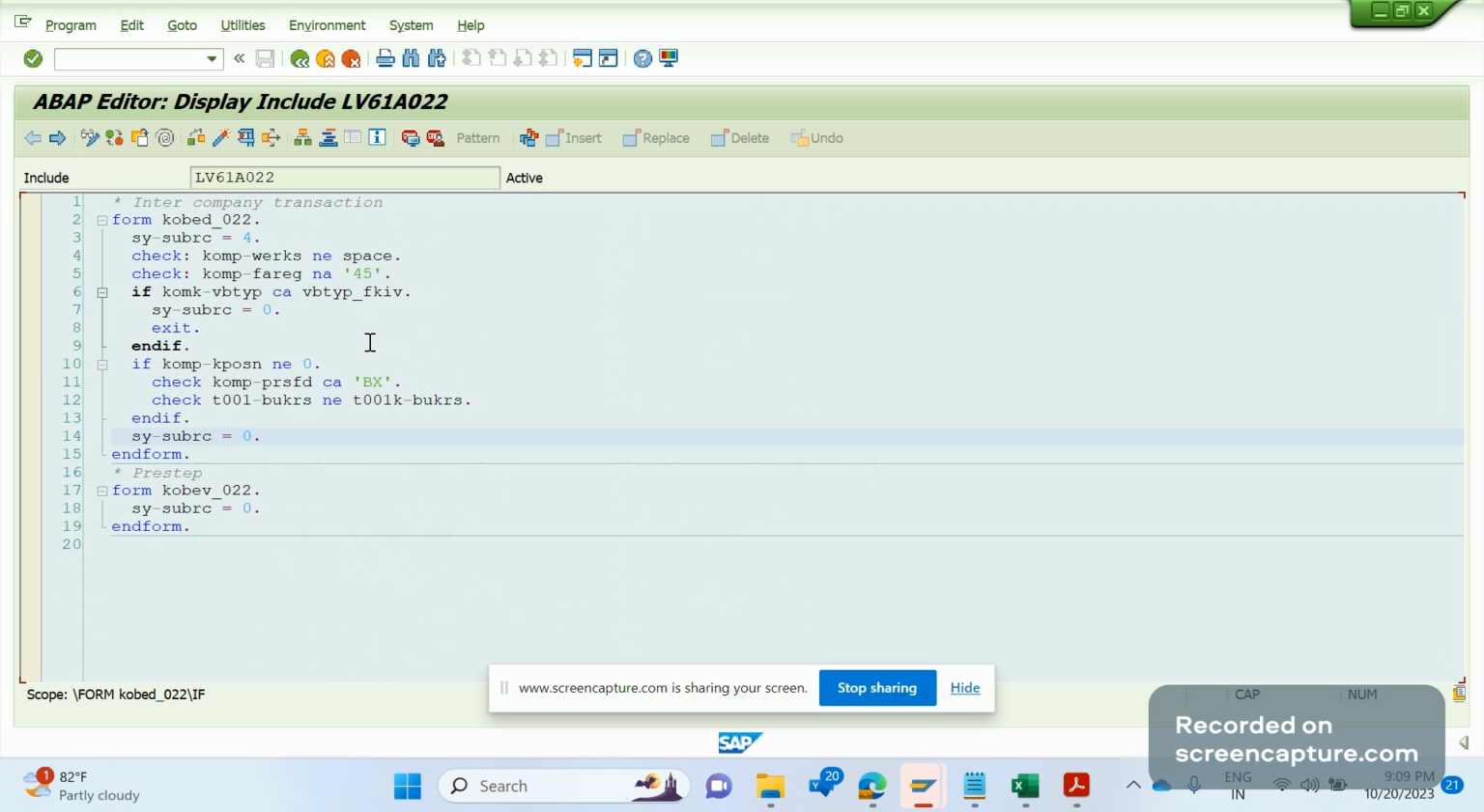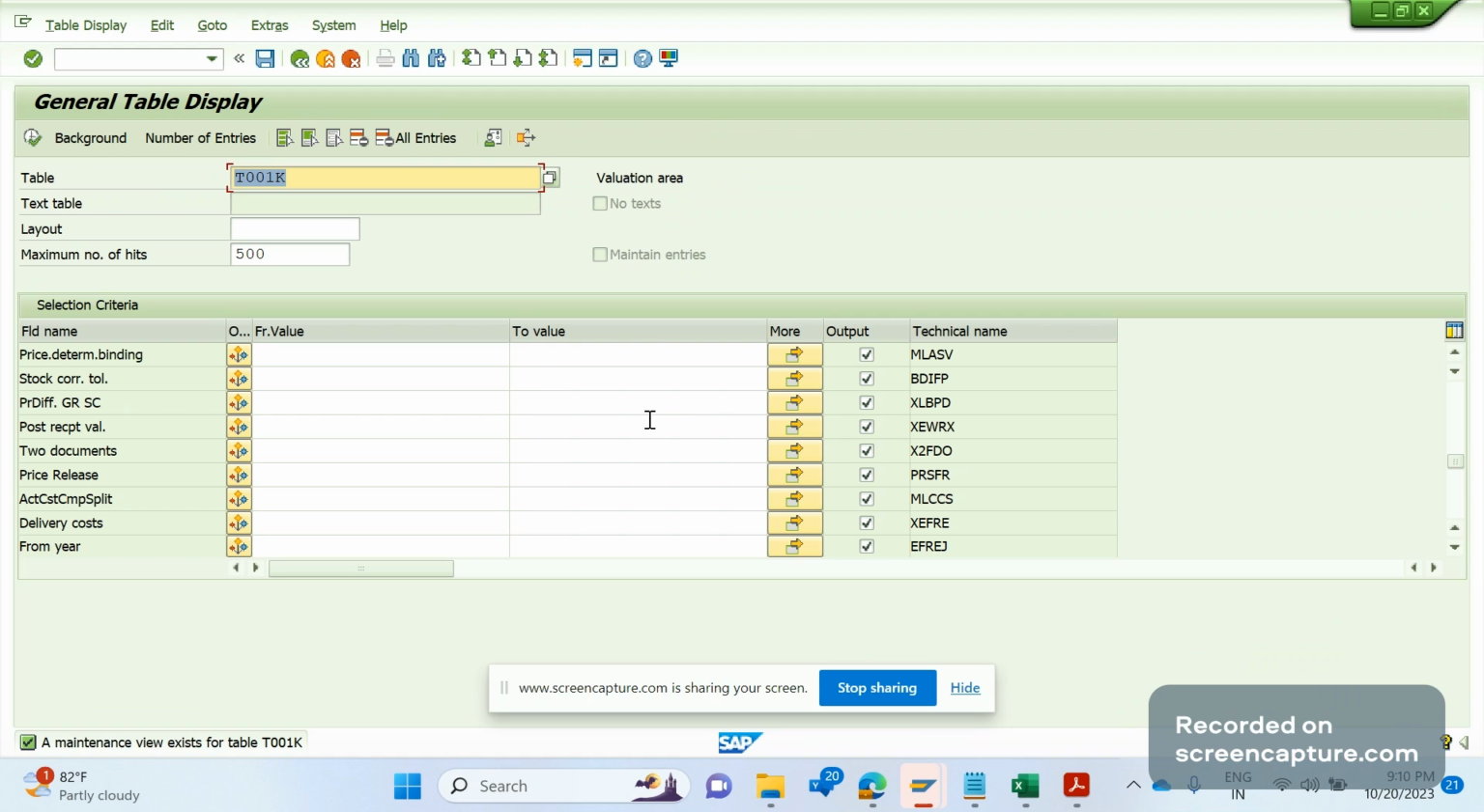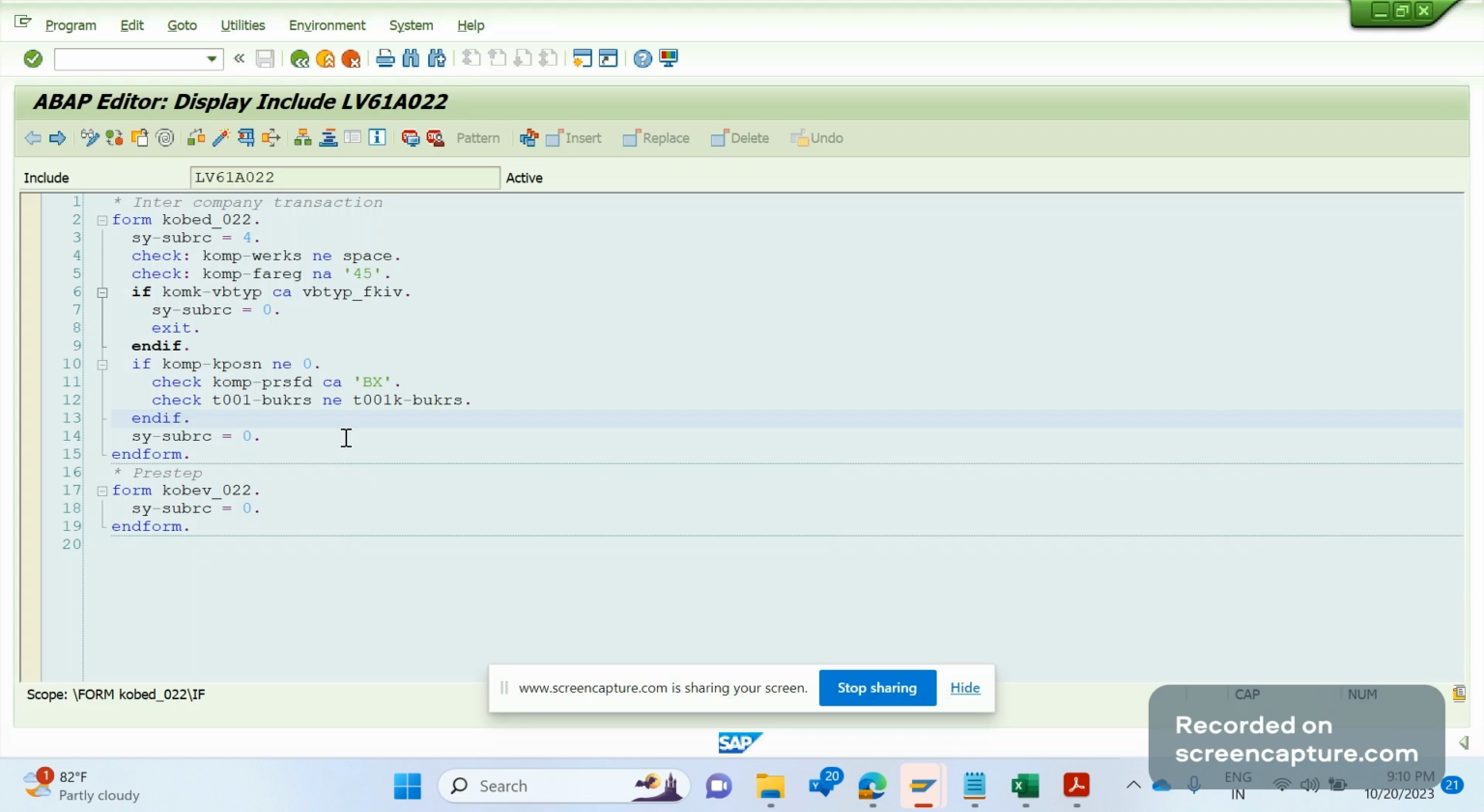And moreover, we are verifying whether the company code is equal to TW01K. It's a valuation area, right? The valuation area is maintained plant-wise. So we are validating whether the company code of the plant and the company code of the ordering organization are not equal. If both are not equal, that indicates an intercompany scenario. So these are the validations that happen in requirement routine 22.